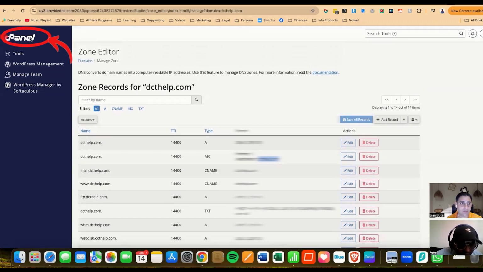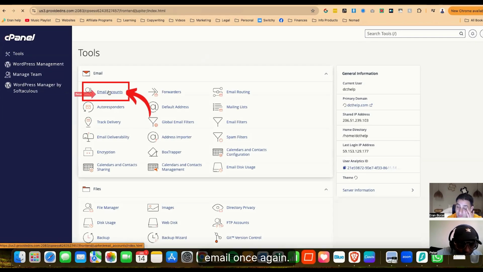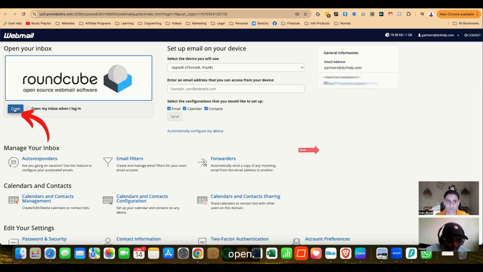Click on the left side. Okay, cPanel logo. Okay, Email, go to Email Accounts at the bottom. Yep, check mail. Open.